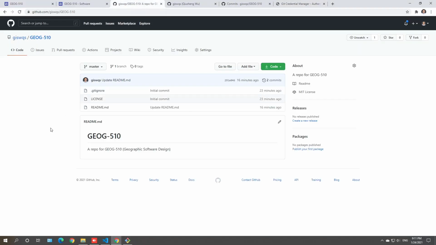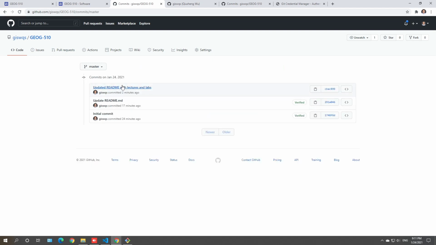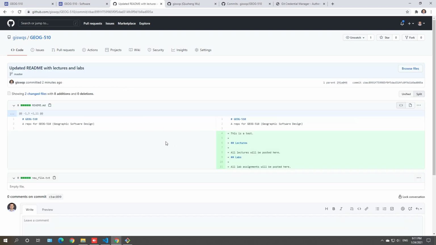So come back to the repo, refresh, right? So everything right now is being uploaded in here. You have the file, so you can see 3 commits, right? So this is the one that we just committed from our repository. I can see here 3 lines, 2 lines that we just added.